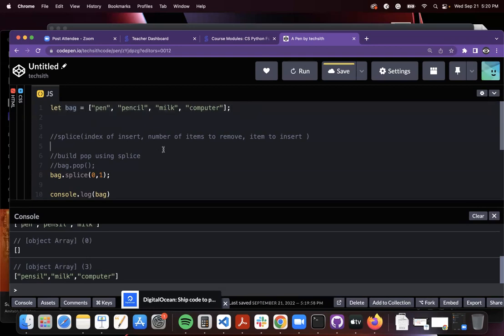Okay, so remember this. Push adds at the end, the right side of the array. I would consider this the front, and this the back. So pop removes from the back. Shift removes from the front. Unshift adds to the front. Push adds to the back. Splice can remove or add anywhere. That's the beauty of it.